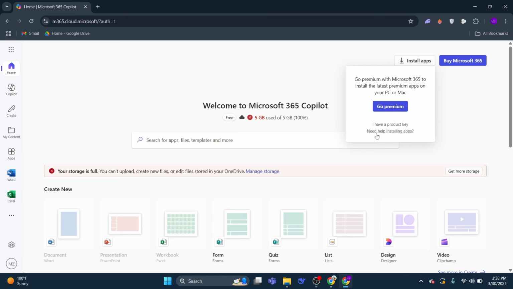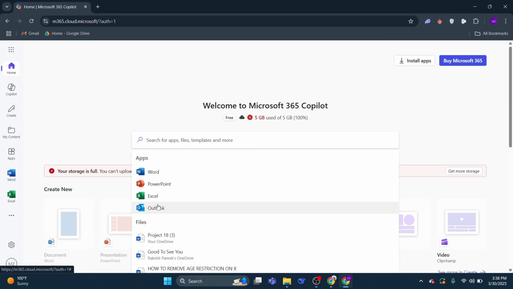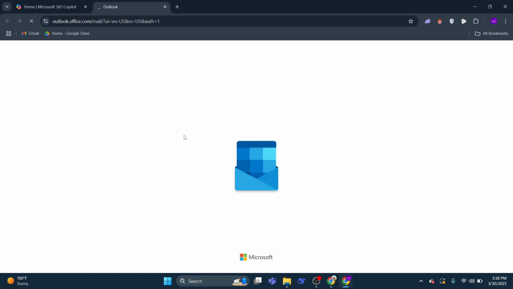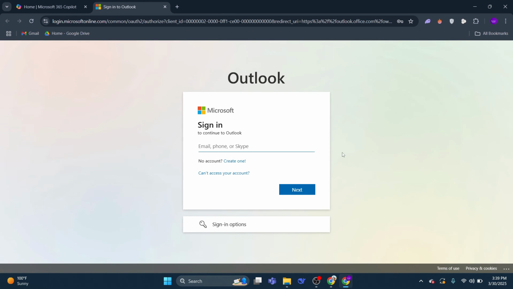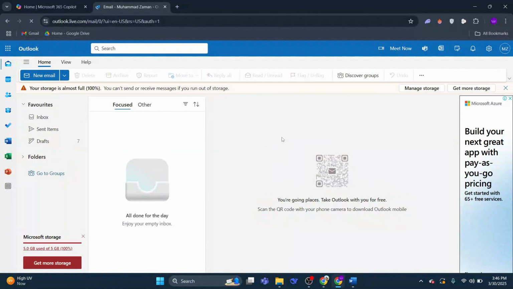But instead, you can use Microsoft Outlook for free in your Office 365 website. Simply search for Outlook and click on it, and then it will ask you to sign into your account. Once you signed in, you will be able to use Microsoft Outlook for free.